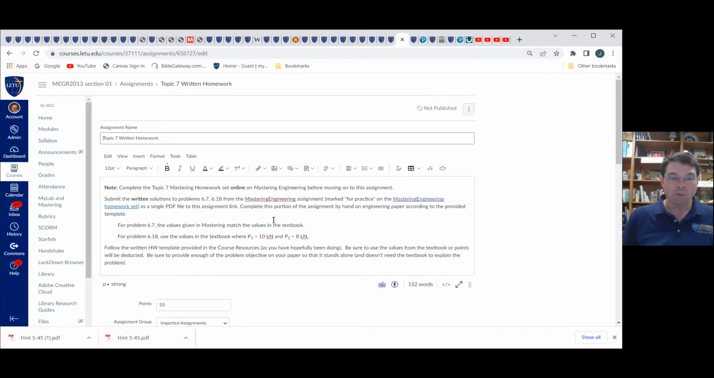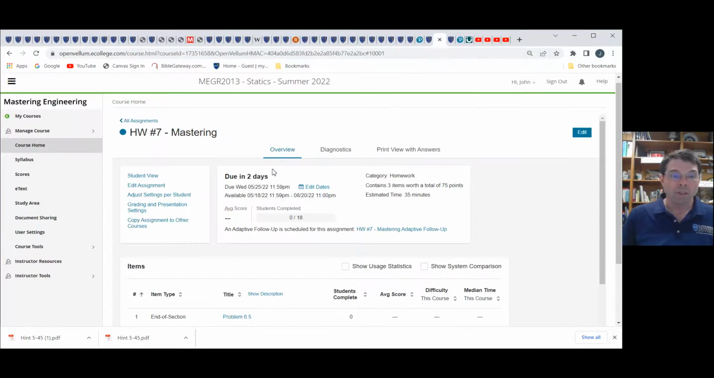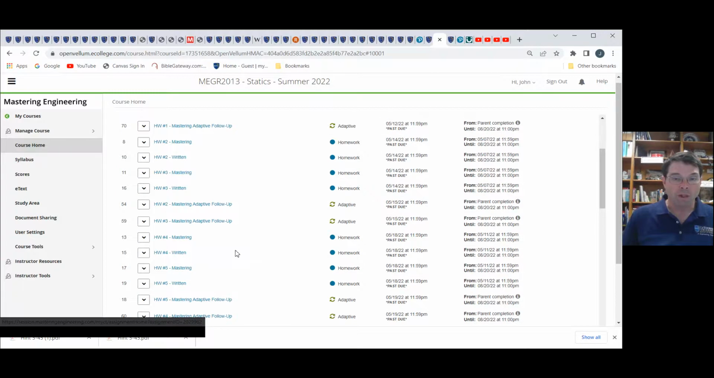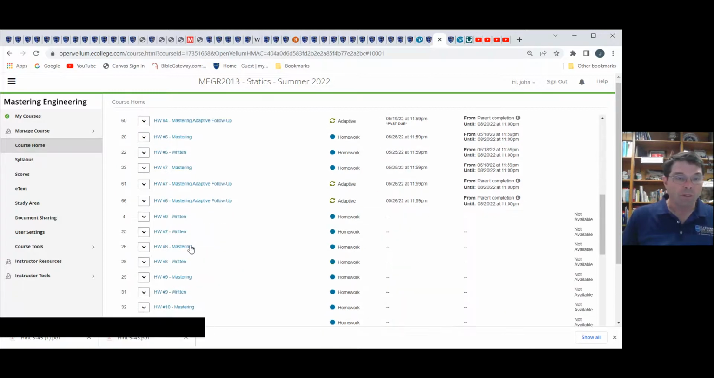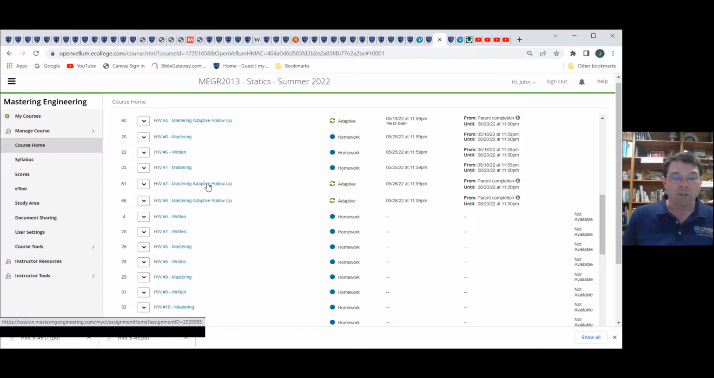And so first thing we're going to do is go back to the mastering assignment. Oops, this one. And so we'll go back to all assignments. And we will scroll down until we get the written homework. So here's mastering homework 7, the one we just did. It's now in the queue. It has a due date and a time. It has an adaptive follow-up that gets scheduled automatically. And now we'll do the written homework.